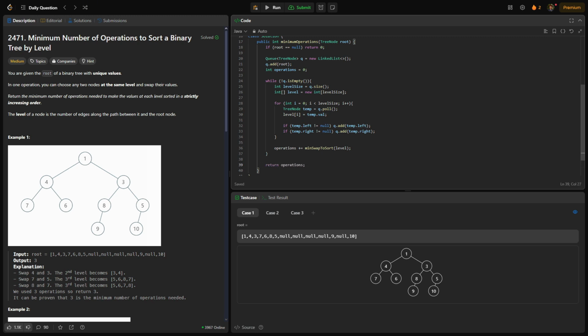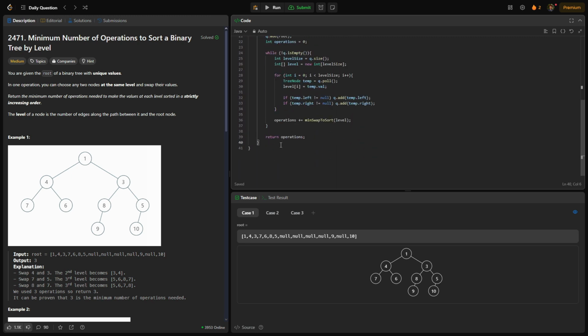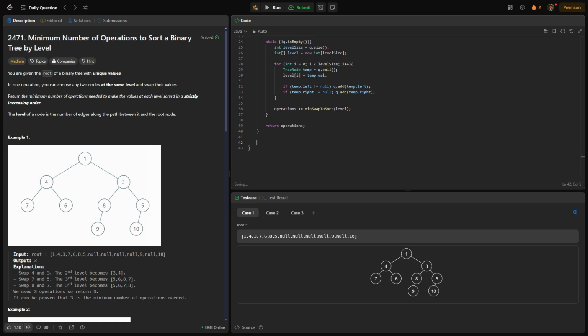Now, for this helper function. This helper function is going to use a technique involving cycle detection, and it ensures that we're going to minimize the swaps by detecting and resolving misplaced elements efficiently. So we can go ahead and begin to define our new function. Our function, we can make it public. It's going to return an integer, and it's called minSwapToSort. And it's going to receive an integer array called level, but we could call it arr.